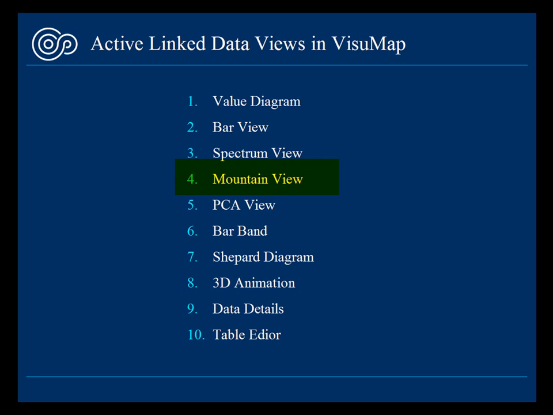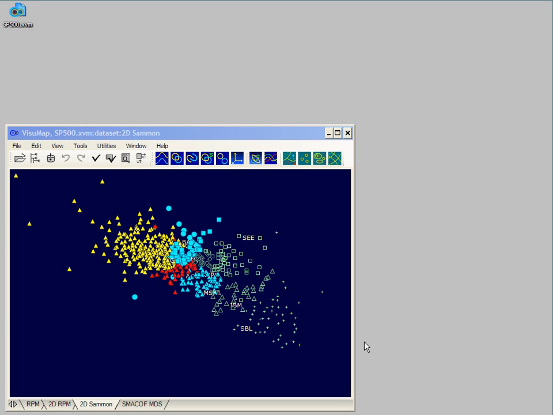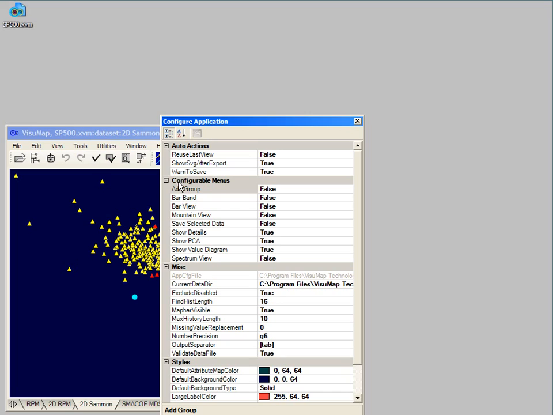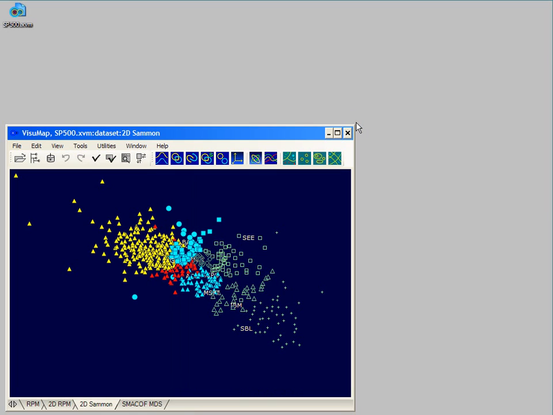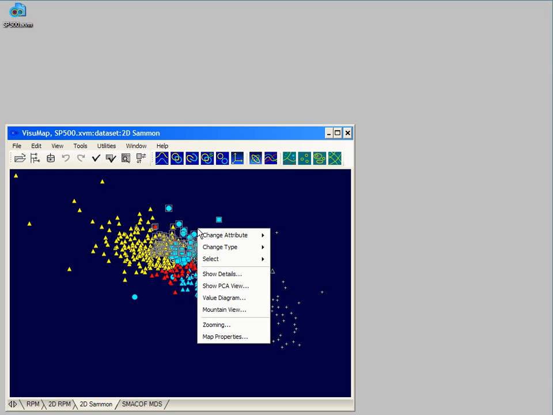Mountain View displays data points as polygons in 3D space. Each data point is rendered as a polygon with gradient color called a blade. In order to use Mountain View, we first need to enable the Mountain View context menu through the application configuration window. And then we can select some data points from a map, and open the Mountain View for the selected data.